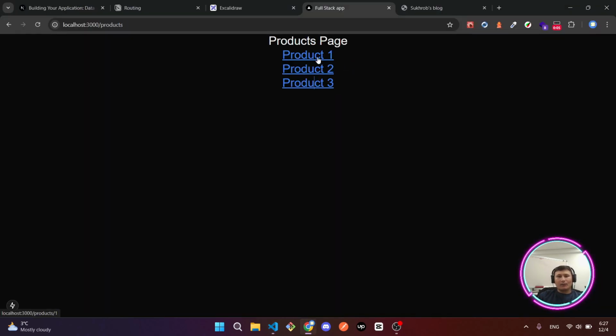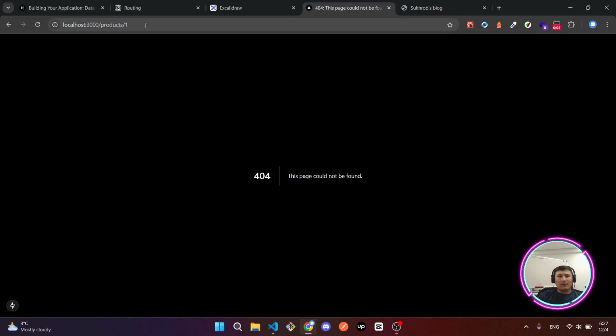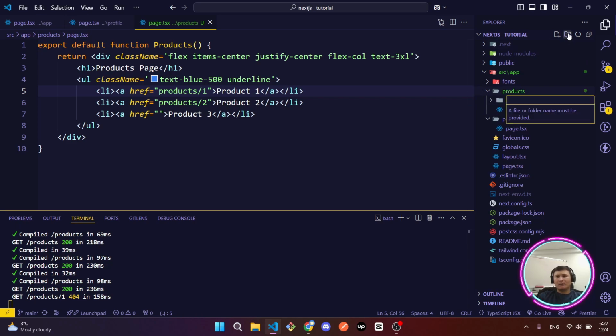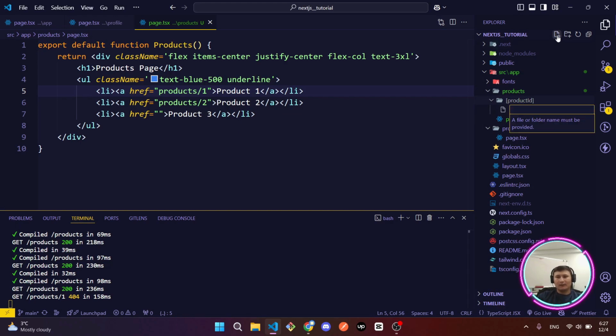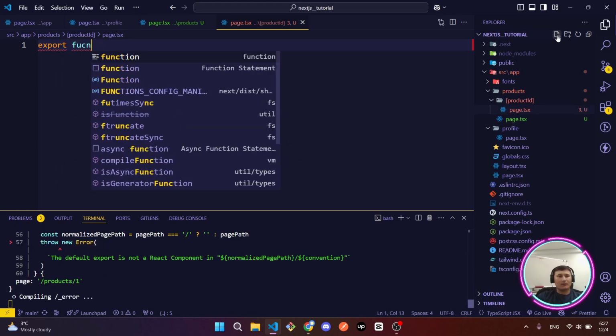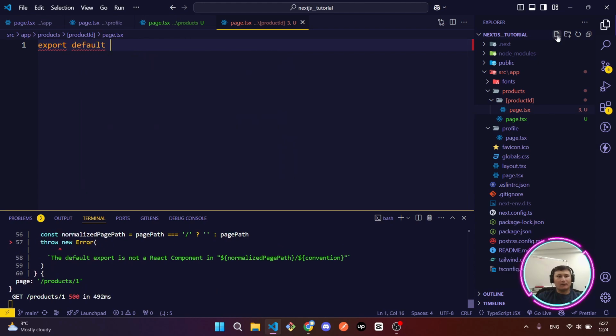And if I click this button, it's opening the product one page, right? How can I do this? Inside products, you don't want the one or two folders, right? In this folder, because it should be dynamic, we just make a product ID like this, I mean inside of the square brackets, right? Inside of this new page.tsx, we're just going to write a default function.